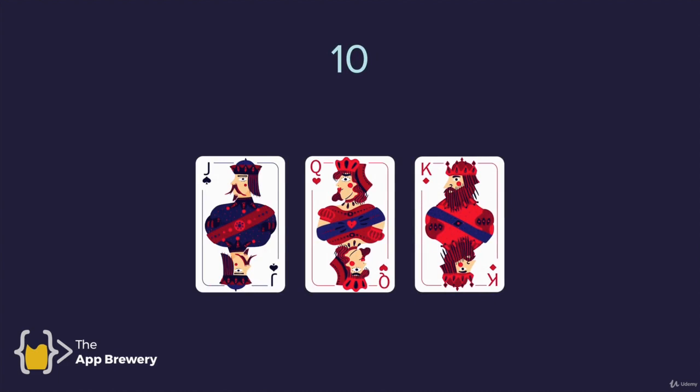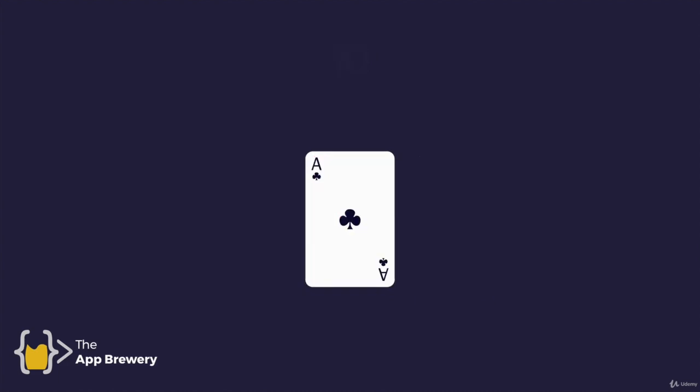And the other special card is the ace. Now, the ace can either count as a 1 towards your total, or it can count as an 11. And depending on whether you've gone over 21 or whether you're under 21, you can decide which value you want your ace to represent. Let's play a sample game.